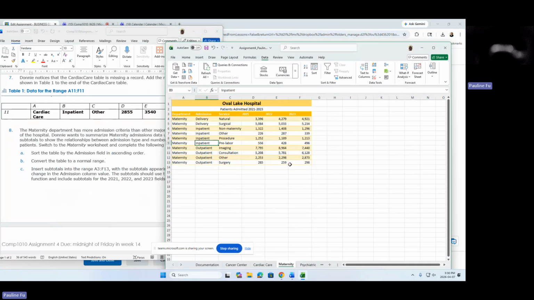So we should close it first. We have to select the range first. Sorry, so select A3 F13 first. You have to select A3 F13 first. And then click Data.